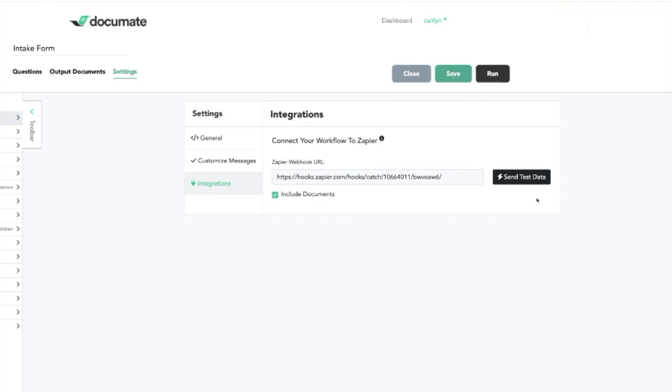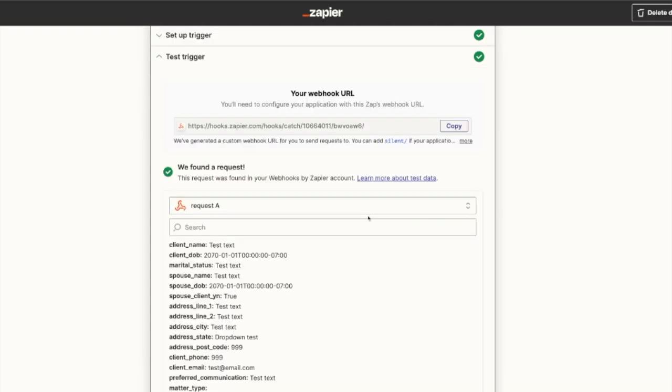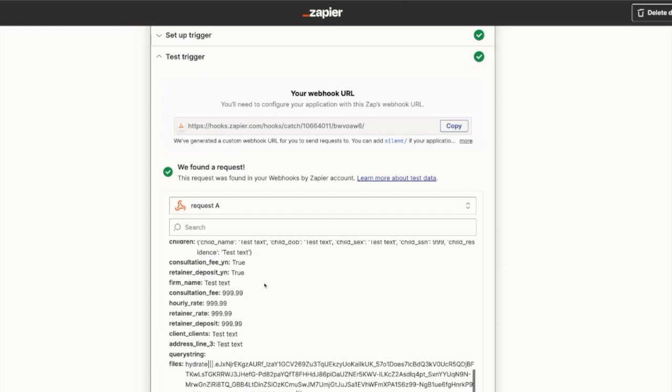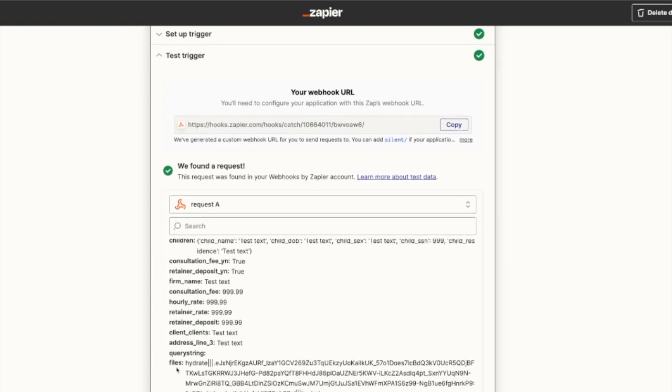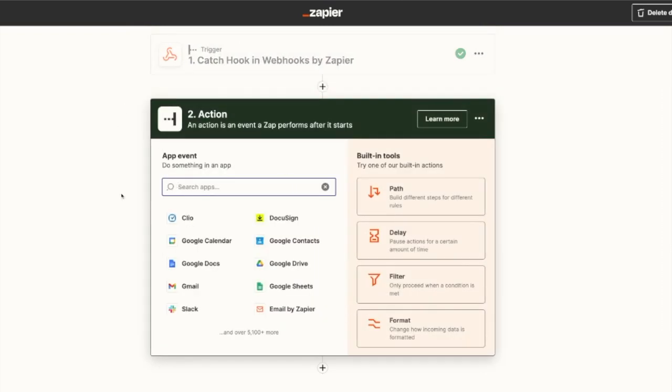Then to continue setting up my Zap, I'll click this Send Test Data button to send test data to Zapier. And when I come back here, I can click Test Trigger. We can see that that test data came through from our Documate workflow to Zapier, and this contains all of our variable names with test values from that workflow and the files, which will be the output documents for the workflow. Once I confirm that this looks good to me, I'll click Continue, and then I can set up my action step.